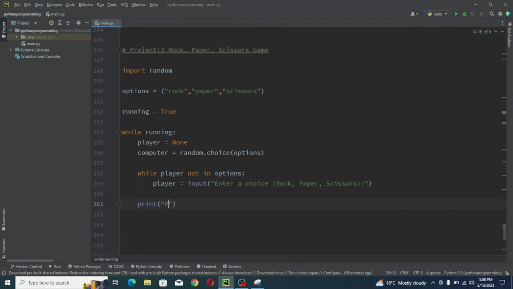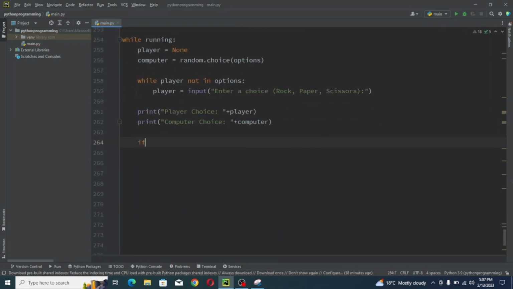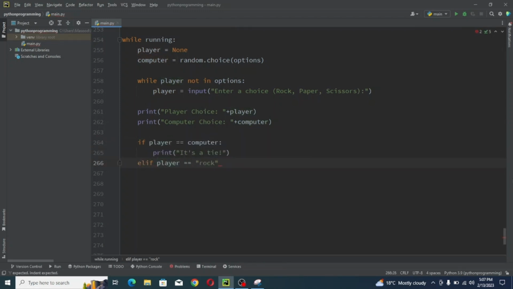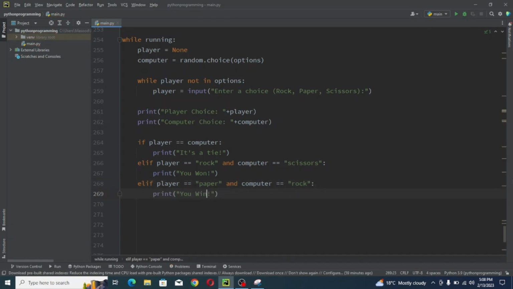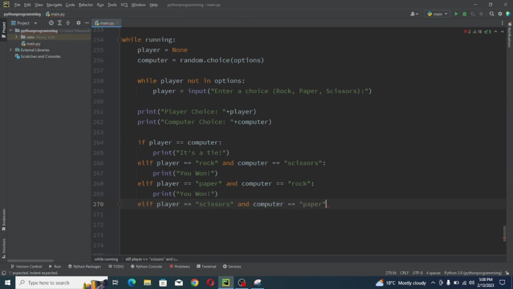The player's and computer's choices should be then printed to the screen. Then we need to create if statements to compare the player's and computer's choice and determine the outcome of the game. If the player and computer have the same choice, it's a tie. Else if the player's choice is rock and computer is scissors, then player wins. Else if the player chooses paper and computer chooses rock, then player wins. And finally if the player chooses scissors but the computer chooses paper, then also the player wins.